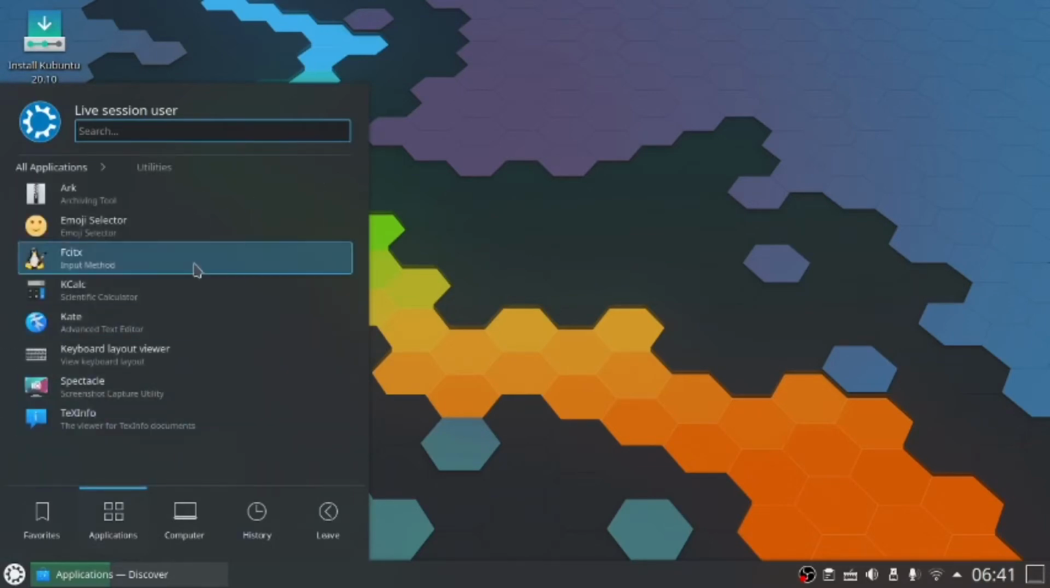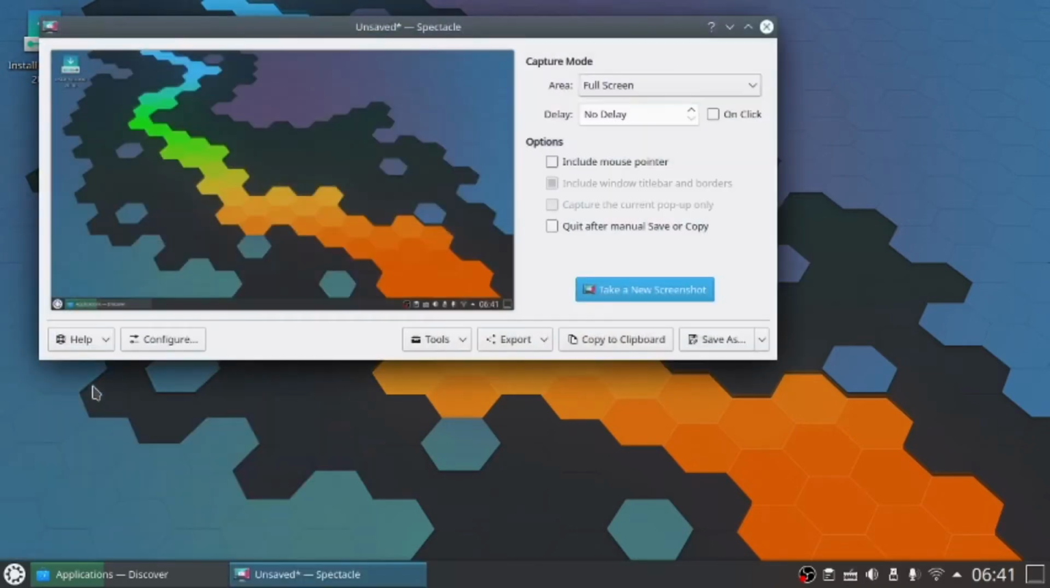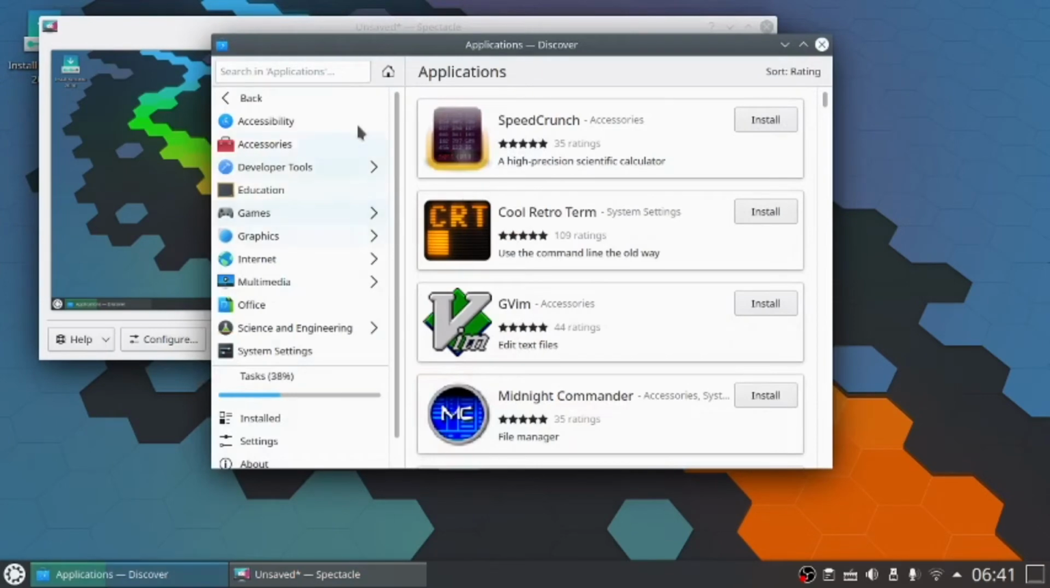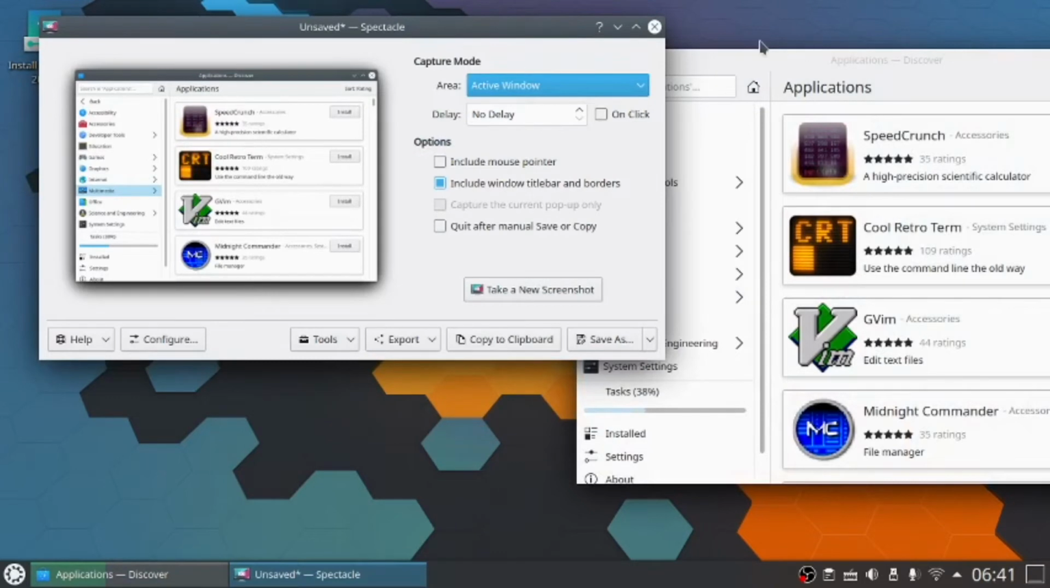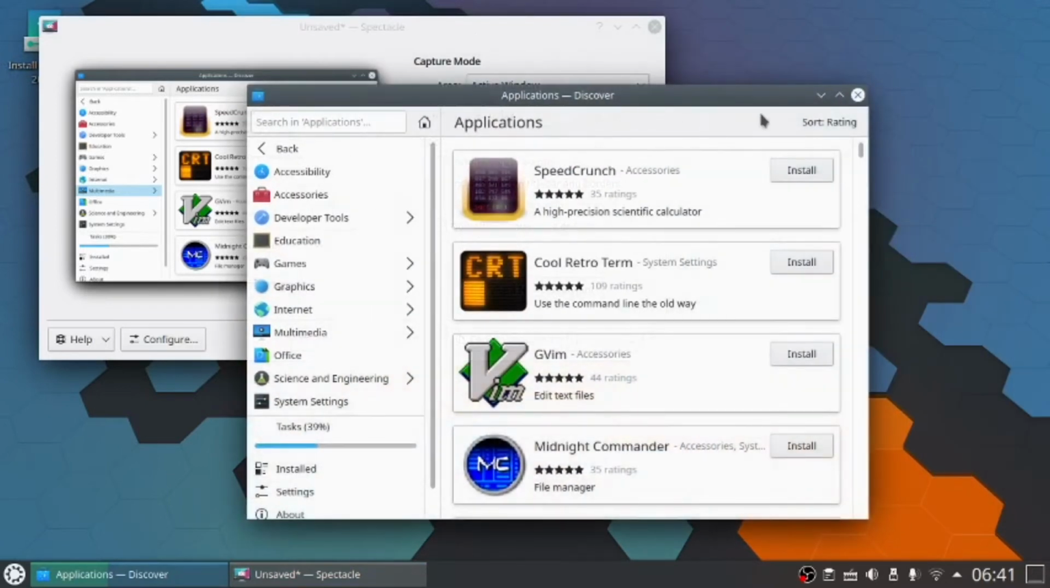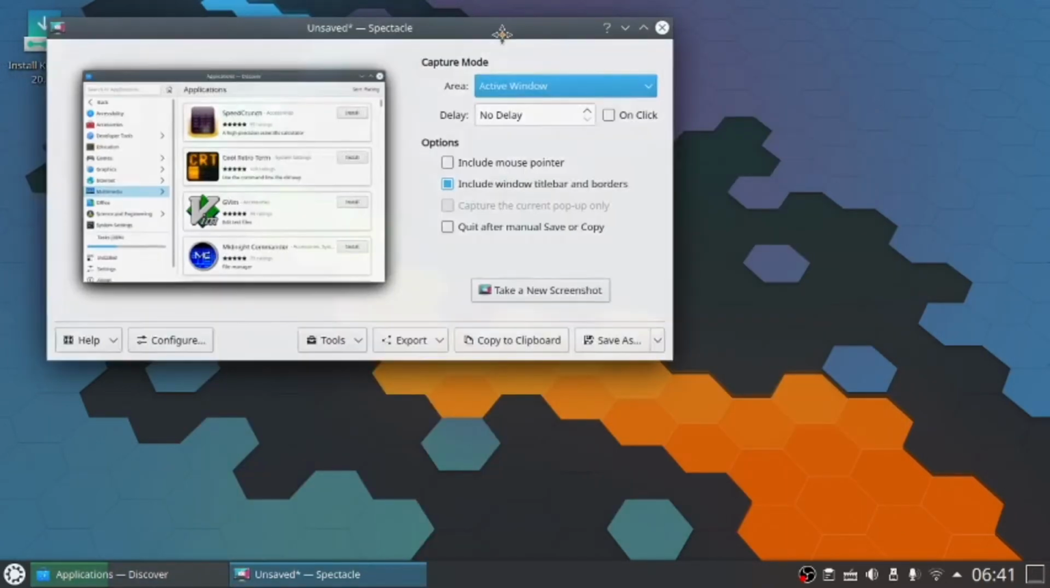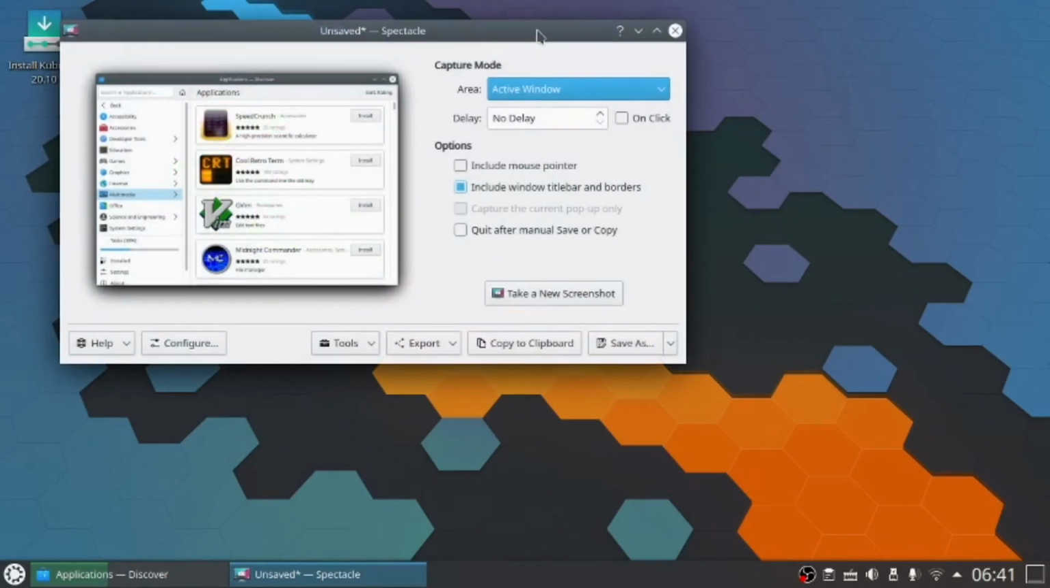Then we have some utilities pre-installed, like Kate, a text editor, keyboard layout, Ark, the archiver, and Spectacle, a screenshot tool. It takes a screenshot of your system, or you could go active window, which we don't have right now. If you click that, you could take a new screenshot, and it takes a screenshot just of that window, and it looks really cool, and you can edit it. That's a really useful software, and I use it a lot when I'm having problems and trying to send it to someone to help me. This is a tool that I would use a lot.